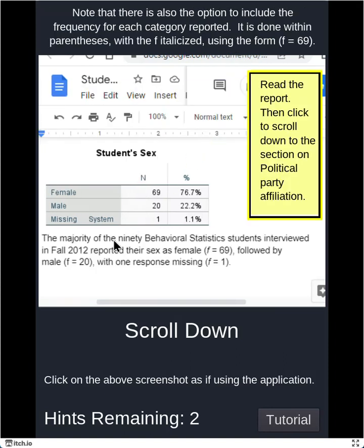Here we go. So it says the majority of the 90 behavioral statistics students interviewed in fall 2012 reported their sex as female, F equals 69, and that F is italicized, followed by male, and that F should be italicized, equals 20, with 1 response missing there, an italicized F equals 1. And the F equals, the number occurs within parentheses there, period at the very end.